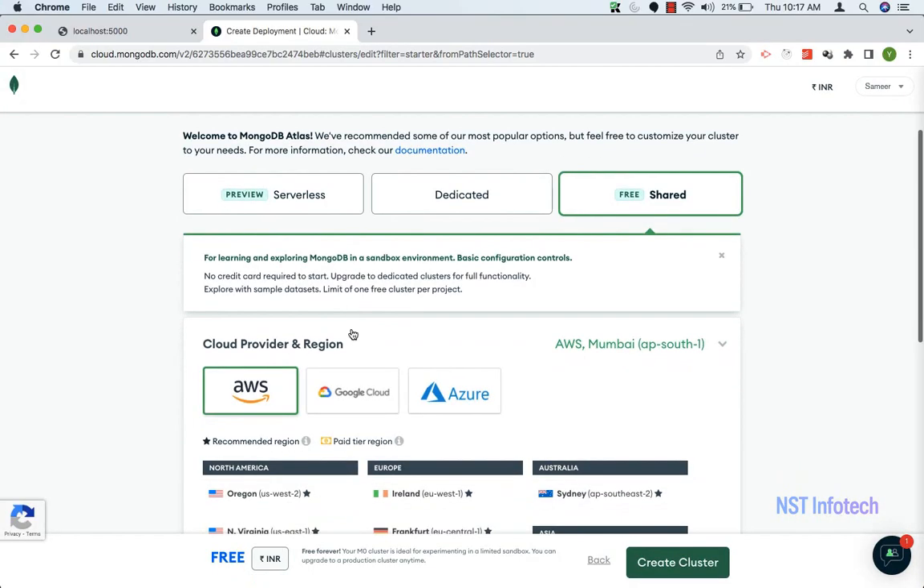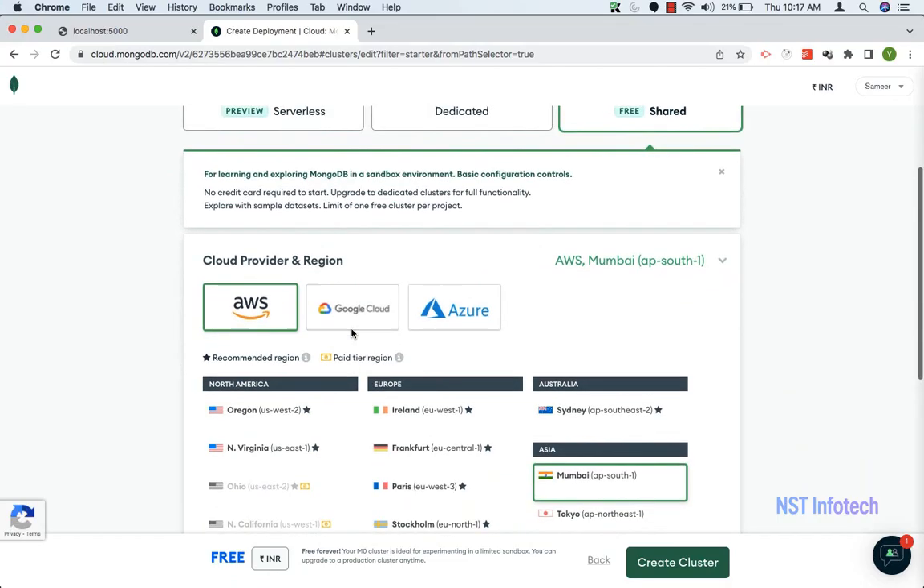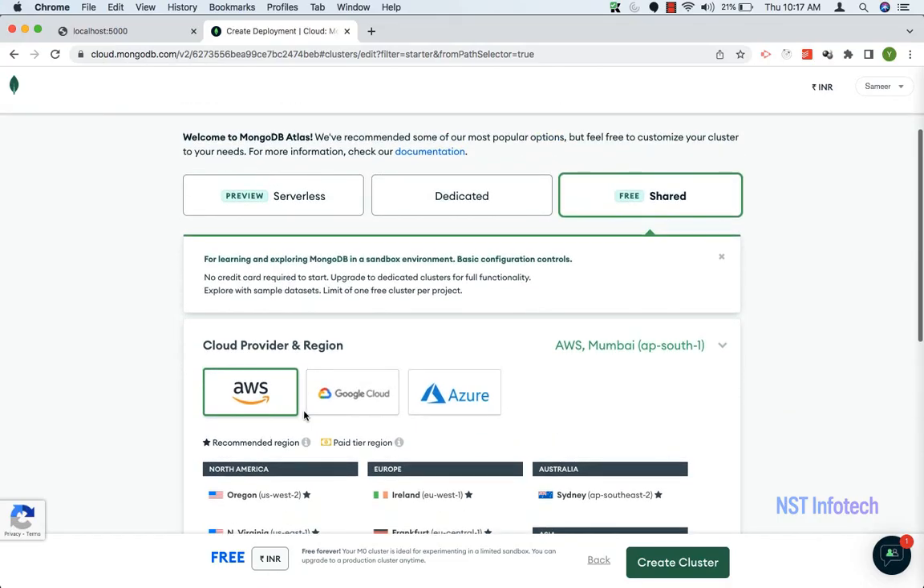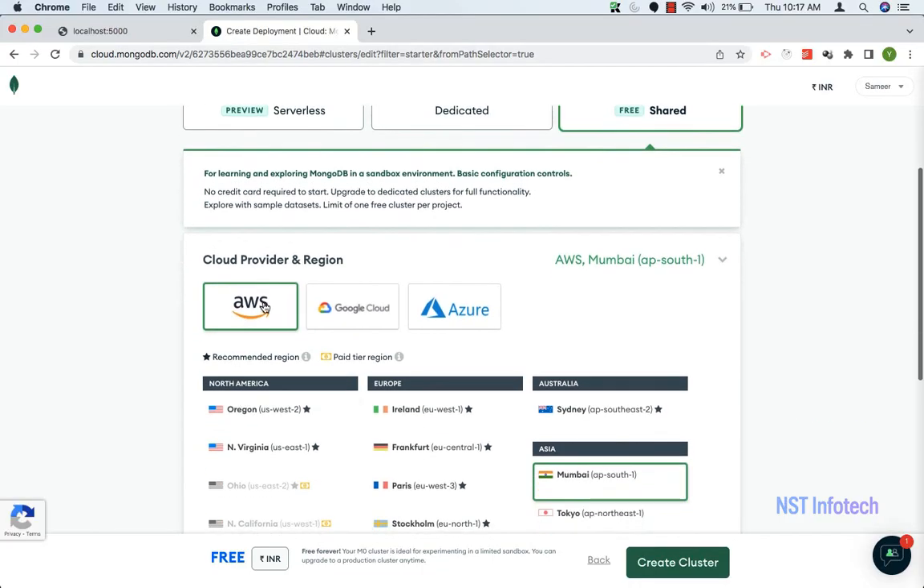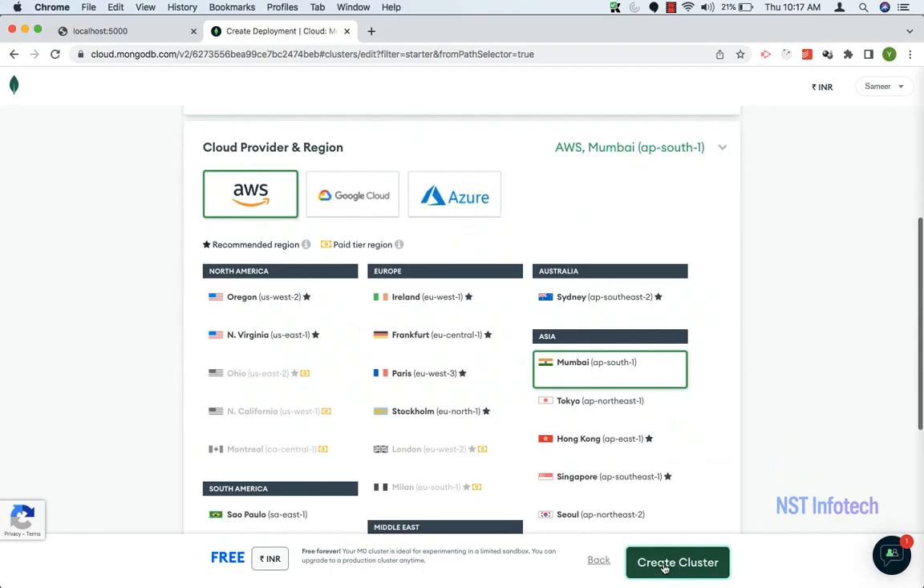Now the cluster option is here. We can create our cluster on AWS, Google Cloud, or Azure. By default, AWS will be selected. So let it be selected, and we just need to click on create cluster.